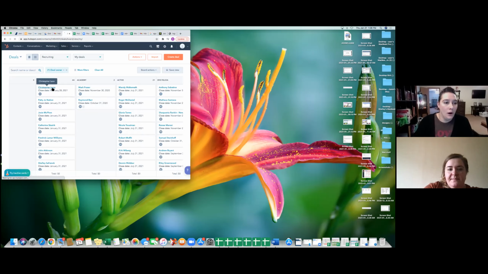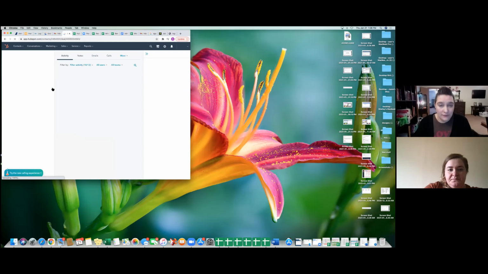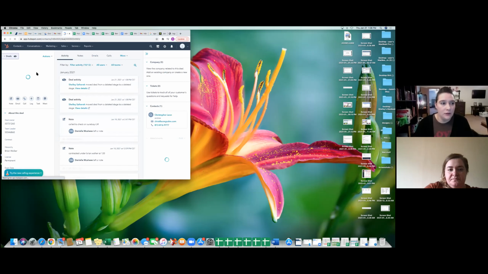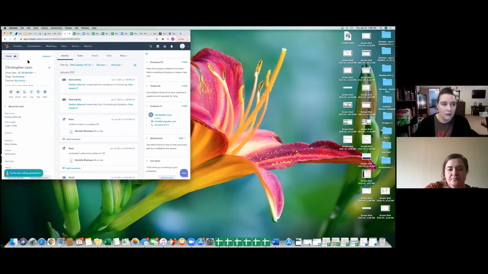Yeah. Or you can actually open the deal if you need to, for whatever reason, and you can do the same thing right here, change it the same way.